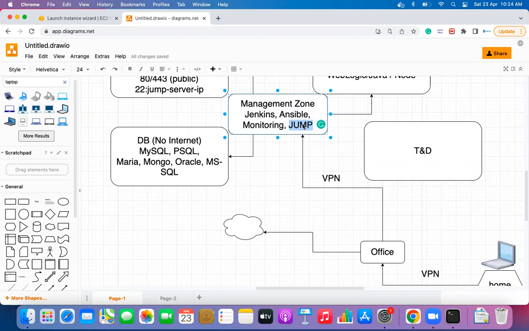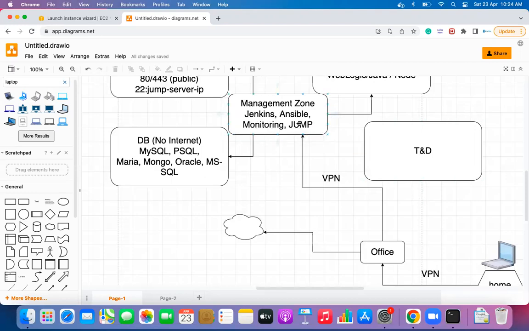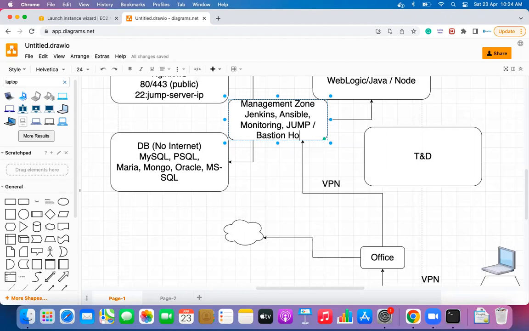Virtual desktop interface, you can call that, right? So first of all, in that case, if you have Windows, you can call that VDI. If that is Linux, you can call that jump server. And not only jump server, what do we call it here? It is known as bastion host as well. So someone may call it jump server or someone may call it bastion host.